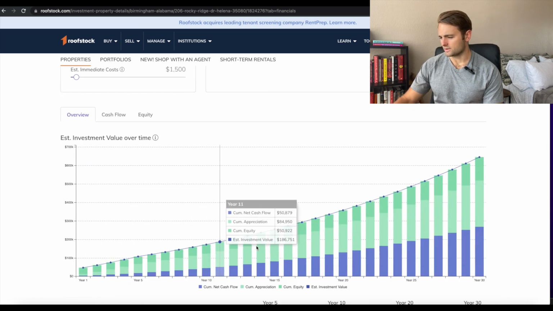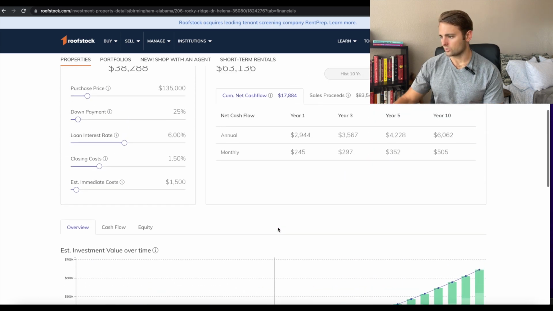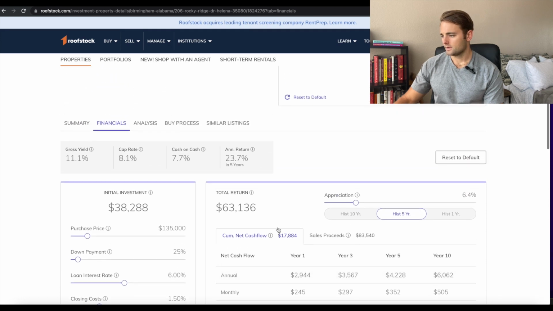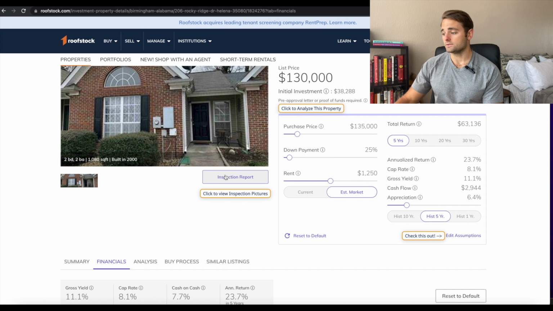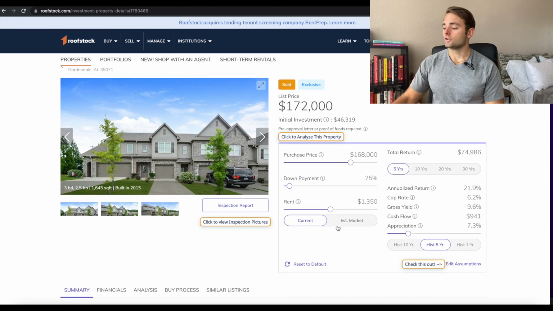As you can see, here's all the different financials that I considered when I was going to purchase this property. I had an inspection report, and I used this to determine what the expected repairs were to be. And frankly, they actually overestimated the cost of all the repairs, and it was far cheaper after I purchased this property. So here's the second property that I purchased through Roofstock.